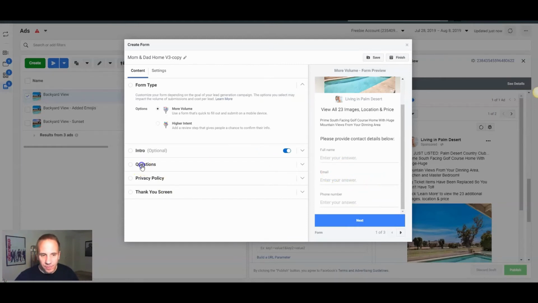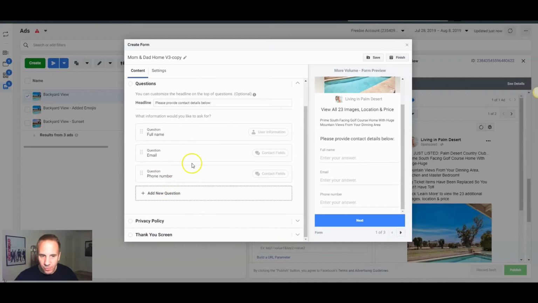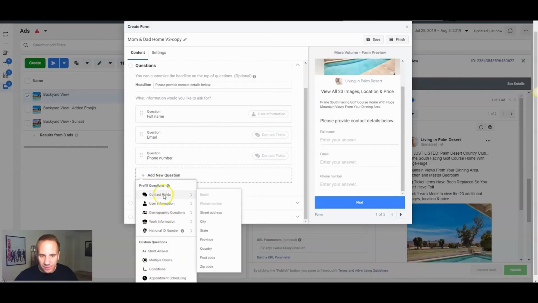And you can ask quite a few different questions. You can ask customized questions. You can add them here. There's all kinds of things. Contact fields, user information, demographic questions. So if you want to do gender, marital status, relationship status, for whatever reason, date of birth, you can do all that here. So pretty powerful.